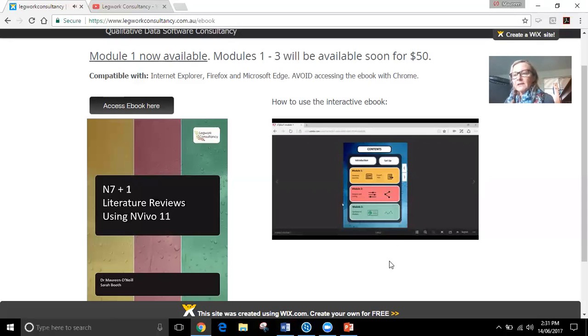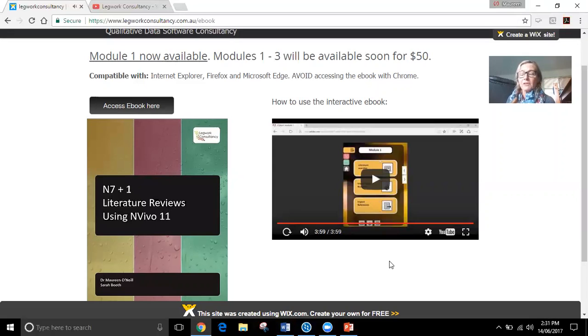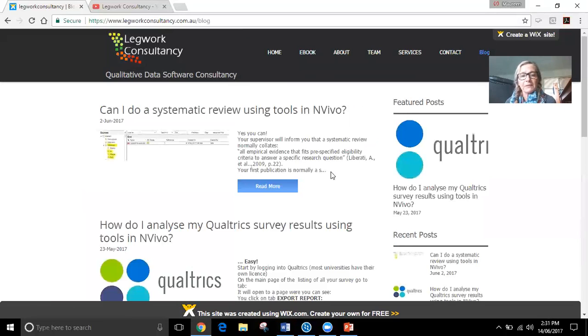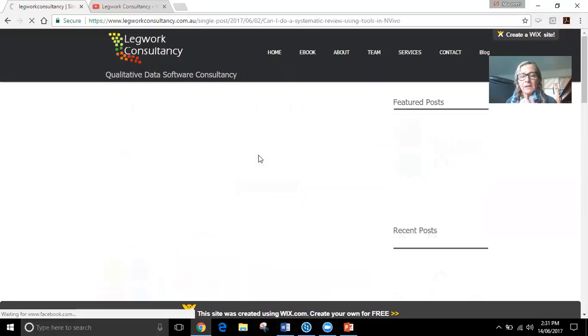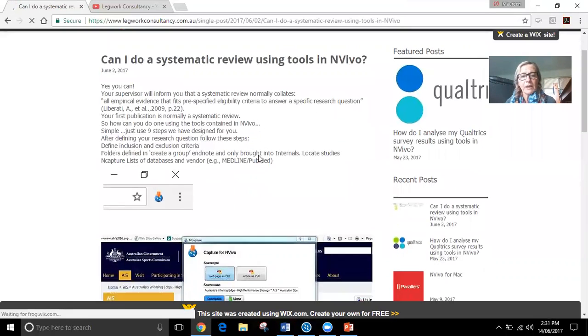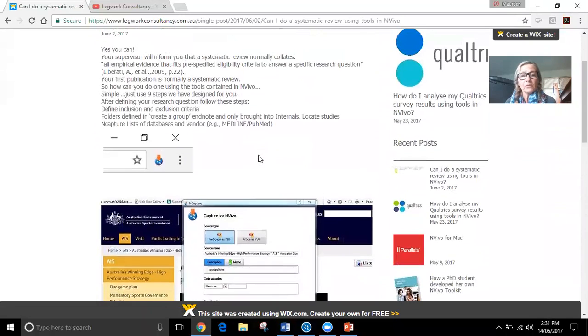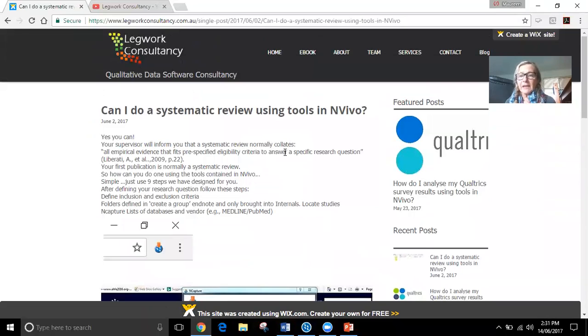So as you can see, Sarah has guided you step by step so that you've got that wonderful guide through and a tour of the ebook, and that's readily available on our website under ebook. There are also blogs available on our website where we have started doing how can I do systematic reviews in NVivo, which steps you through the processes that we suggest, just blogging how to actually do it. And all of this will be contained in module 2 and 3.